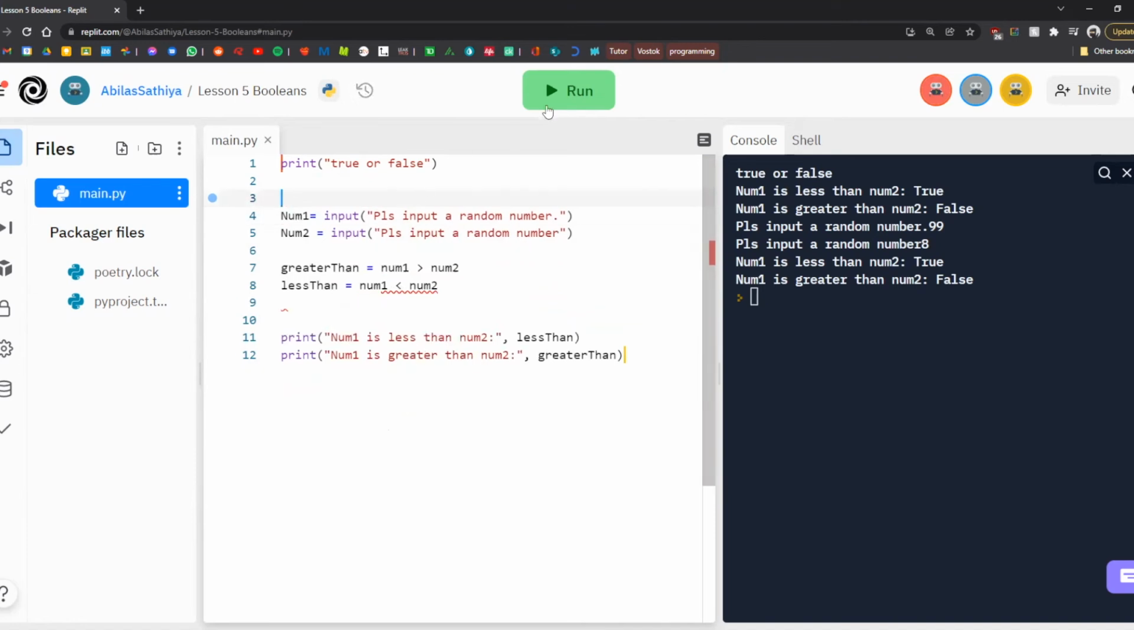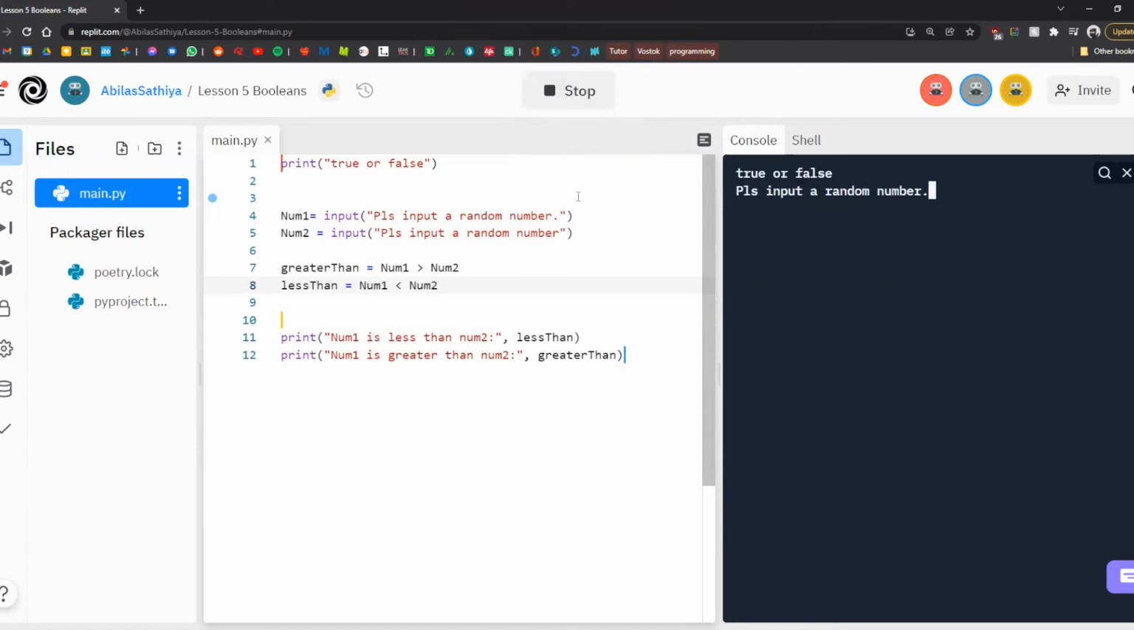Okay, so let's try running this. Oh, okay, yours are capital, mine are small. So let's rename them. There we go. Let's try running this. Okay, there we go. It says true or false. Please input a random number. So let's see if Alan's program works.